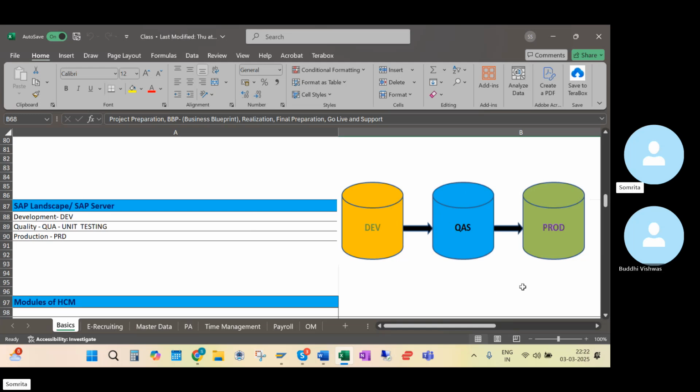If you consider the quality server, this is mainly for testing. Suppose SAP testers will be testing the data, whether it is error free to implement. Whatever testing will be performed by the SAP testers is because of the quality server. Without the quality server running, they cannot perform the test.